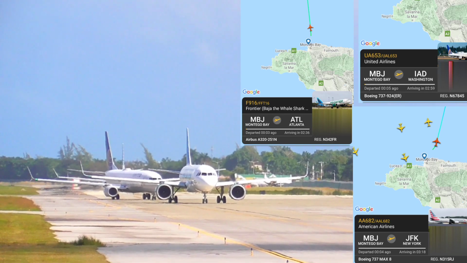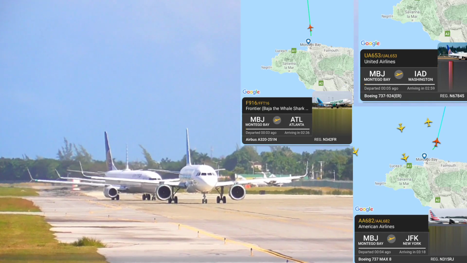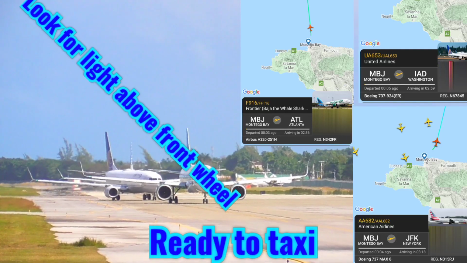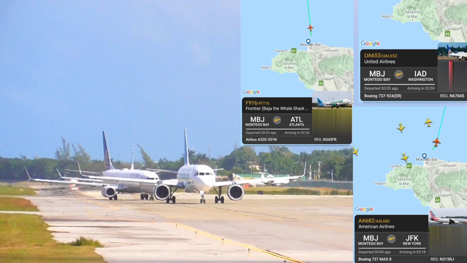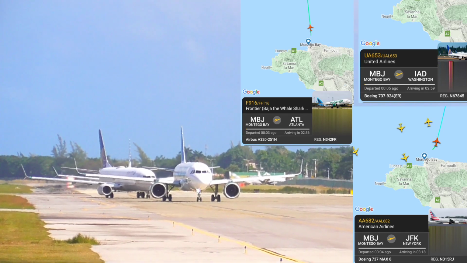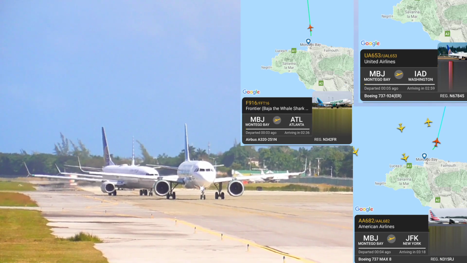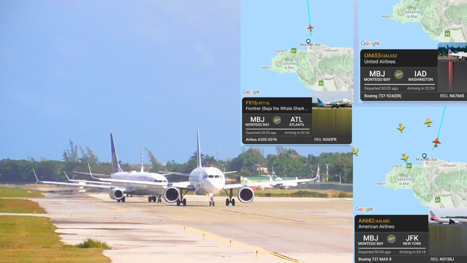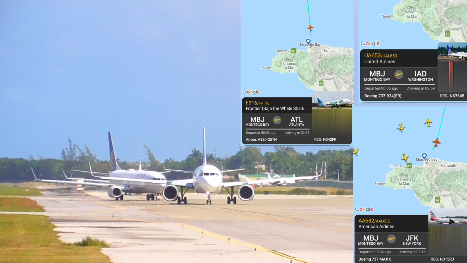Flight 16 ready, taxi Alpha holding point runway 07. Alpha holding point runway 07, Frontier Flight 16. United 653, taxi Alpha holding point runway 07. Sequence Alpha holding point runway 07, United 653. United 682, continuing sequence, Alpha holding point runway 07.